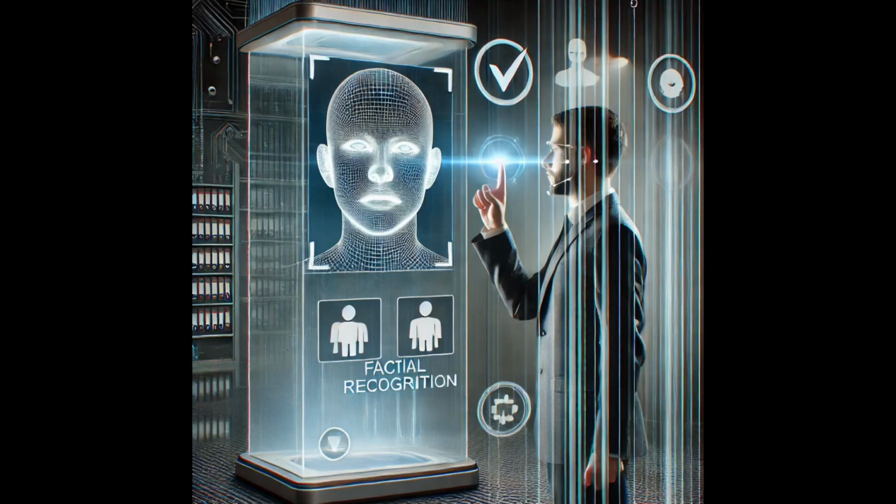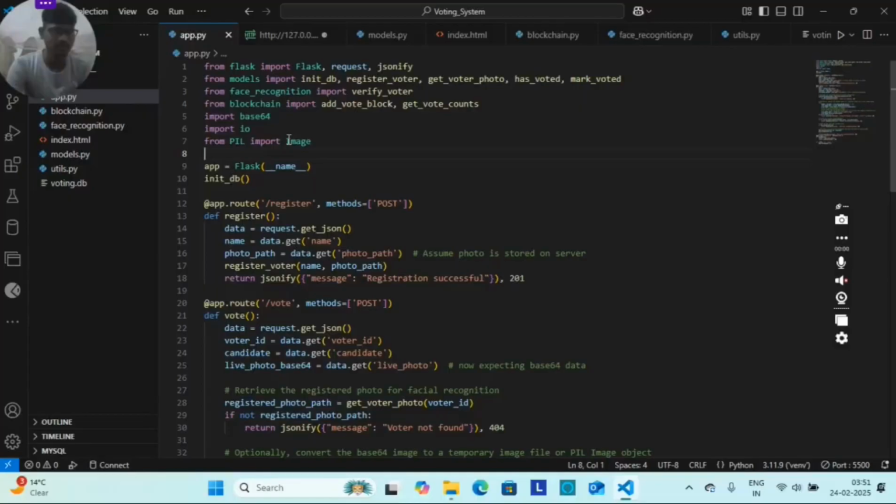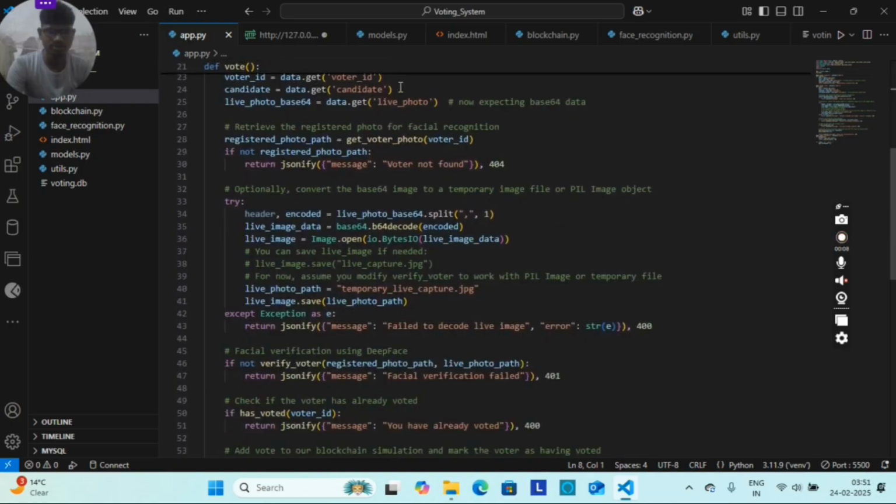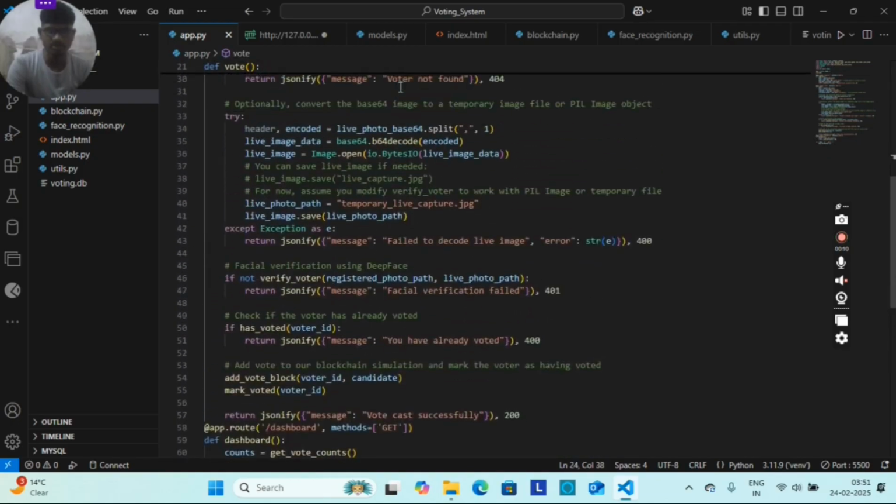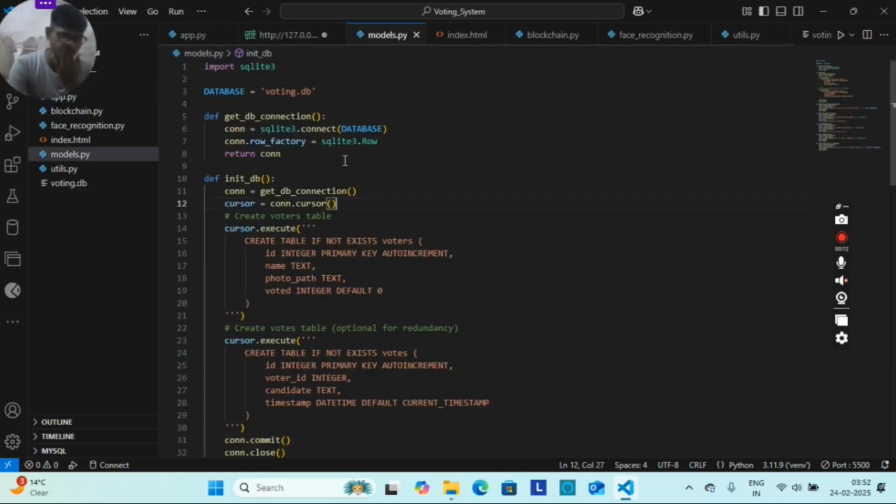Our system is built using multiple components, each playing a crucial role in the voting process. The system is built using Python for the backend, HTML for the front end, and Postman for API testing. App.py is the core file that runs the application. It handles user authentication, data processing, and overall system logic.